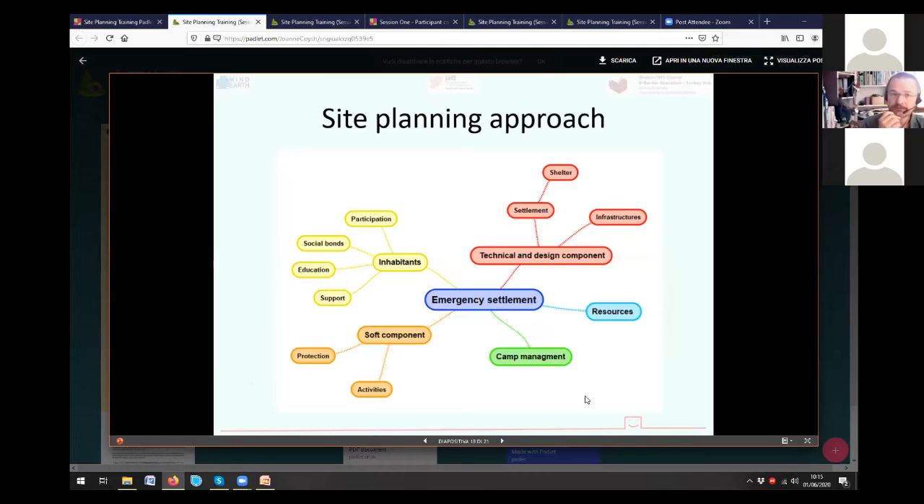So basically, the site planning, when we design an emergency settlement. Of course there are the technical aspects, which are of most concern, those in the red, where we have to make the technical and the design component. We have to think about the settlement, which is a kind of container of shelters.